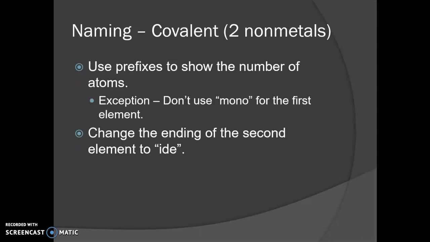All right, let's move on to covalent. For covalent, this time we're going to have 2 nonmetals, and they're the ones that are sharing electrons. This is a completely different way to name it, so just be careful that you don't start to confuse this with ionic. In this case, we're going to use prefixes to show how many we have. Like mono means 1, di means 2. The only exception is we don't use mono for the first element.